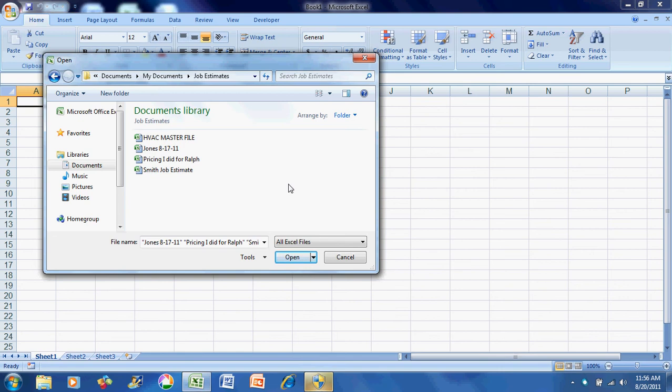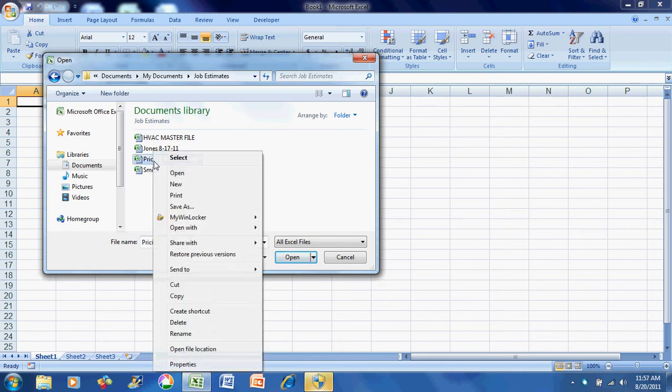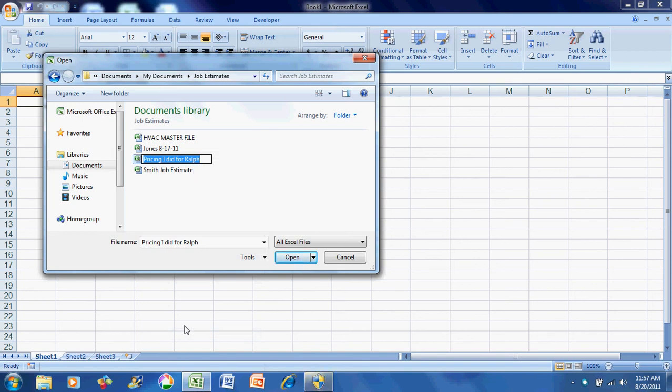So how do we change the name of these files so we know what they are? Well, I wanted you to be consistent. So let's change the name for pricing I did for Ralph. Let's assume Ralph's last name is Johnson. I can right-click on the file name, and when I right-click, it brings up the menu. I go down to rename, I left-click on rename, and I can type in Johnson. And let's assume I did this estimate on the 18th. And I hit enter, and now I've renamed the file.